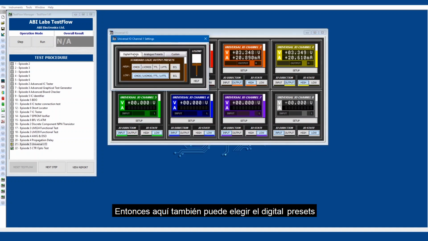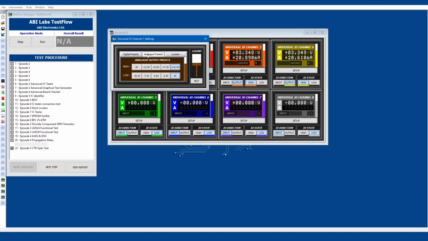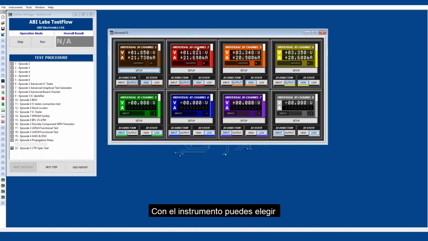Here, you can also choose the digital presets. Here we've got CMOS and TTL. You can also use analog presets such as 5 volts and 7.5 volts, and you can also choose custom levels. So with the instrument, you can either choose 8 channels, high, low, output or input.